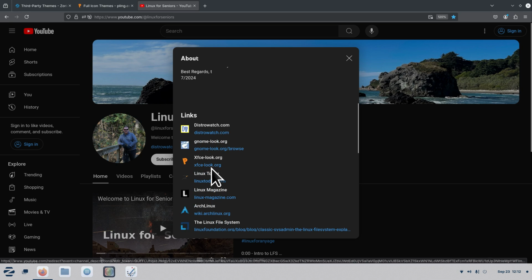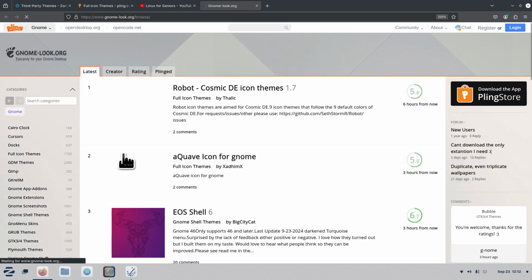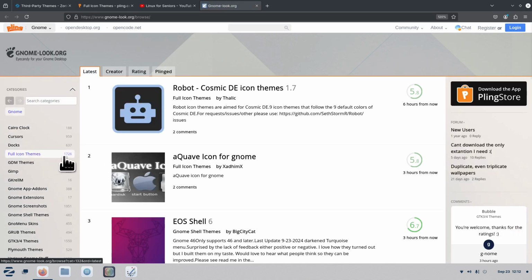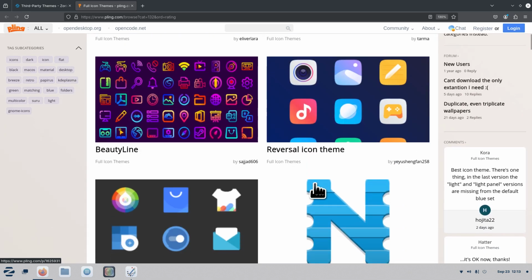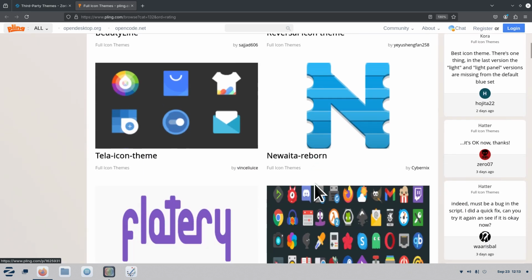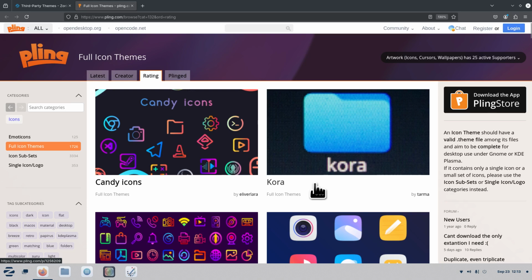So GNOME-Look and XFCE-Look also share their database with Pling. Let me show you an example of that. You see this full icon themes, it says 1726 right here. If I click over to Pling, 1726. I think you get the idea now. All right, so you can download these themes for icon sets. Now the word themes is an ambiguous word, but that's what they're using for this document.